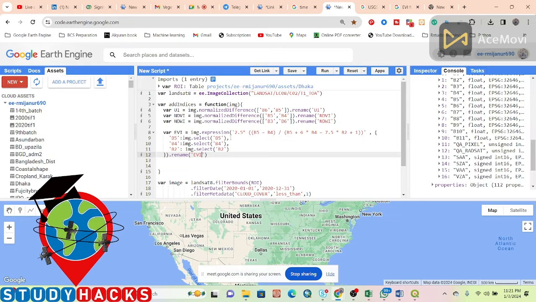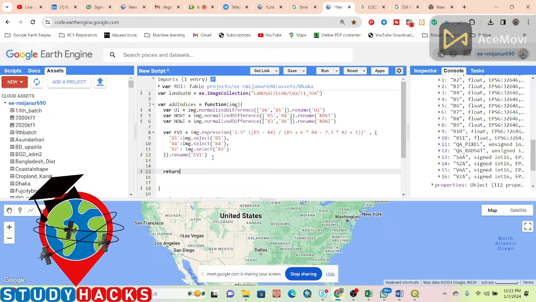I can also put the expression, or anything you like, in here, no problem. Finally, you just use the return function. So put here return this image, and then add bands. This time simply put this variable name, NDVI.